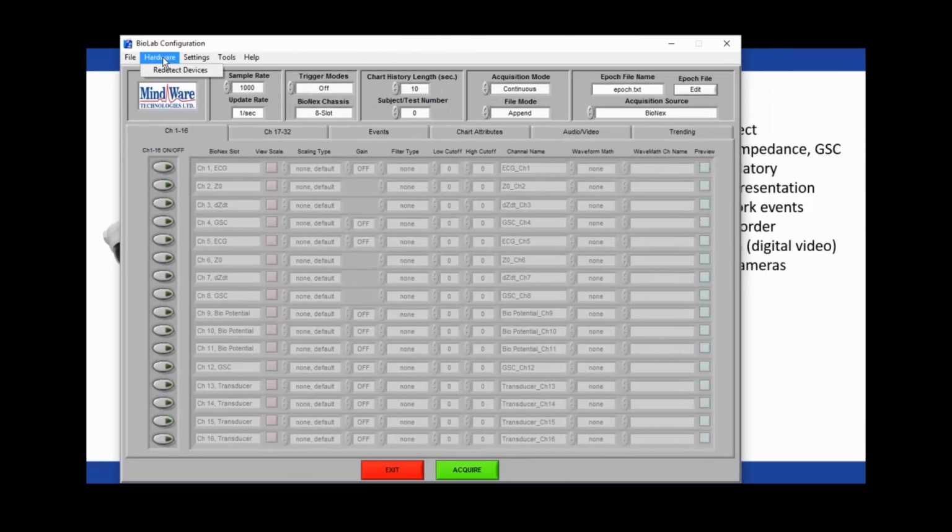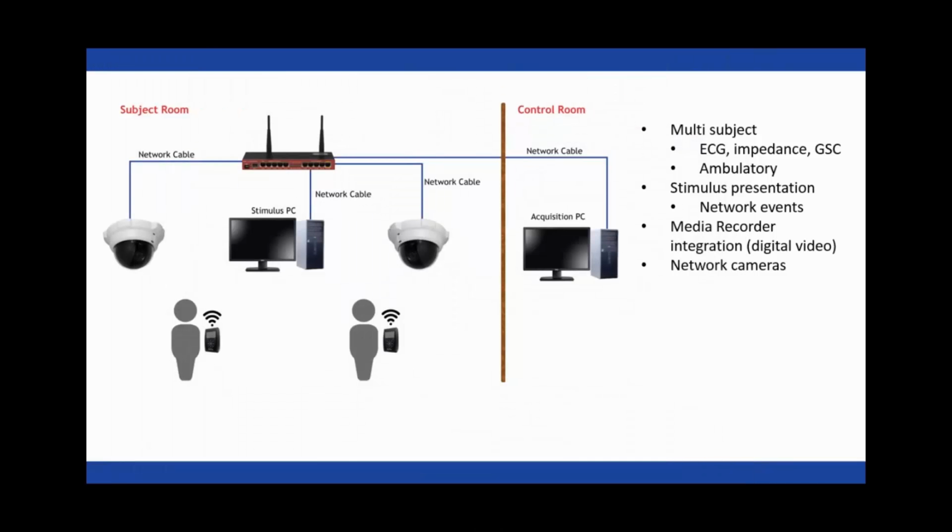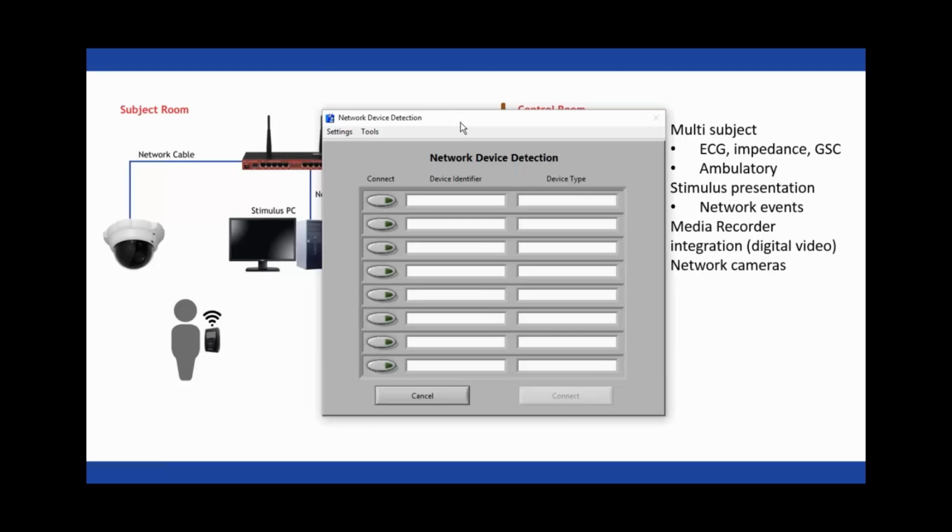So I'm going to start by changing my acquisition source to ambulatory Wi-Fi so that I can detect these MindWare mobiles. And there is a YouTube video that goes through the MindWare mobile setup process in detail, so we're not going to do that today. I'm mainly just going to get through this part and then get to the configuration screen so I can show you how you'd set BioLab up. So right now we're waiting for the mobiles to be detected by BioLab, which normally takes just a few seconds.